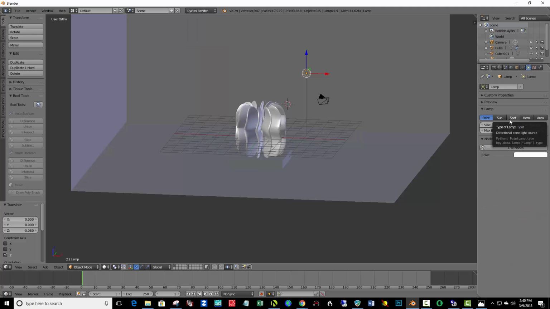And for the lamp, I created a sun lamp this time. And I put the size of it down to maybe 0.24. And then click Use Nodes and make the strength 6, enter.